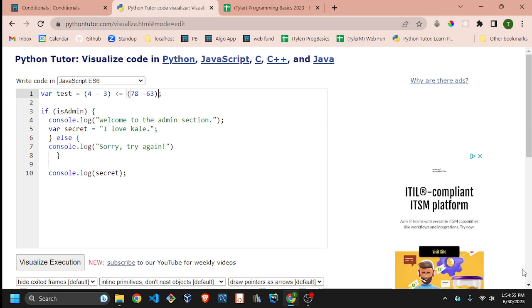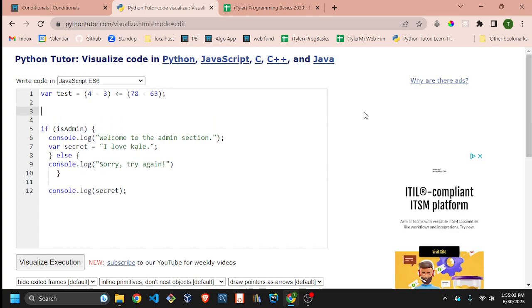Okay? Is that true or false? I don't know. I don't like doing math like that. So I'm gonna have the computer tell me, right? Why do the math? We got a computer that's gonna do math for us. So all we're gonna do is console.log test. Okay?